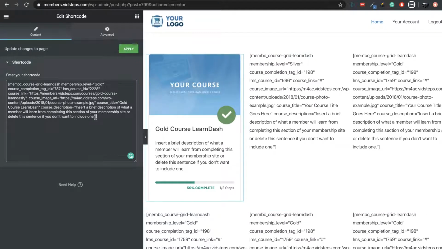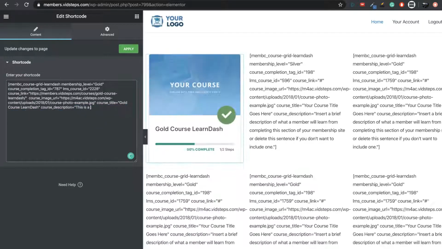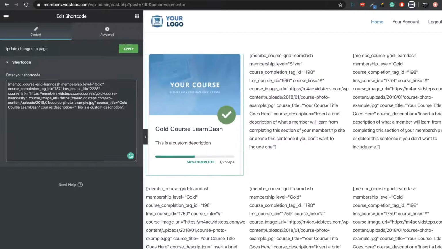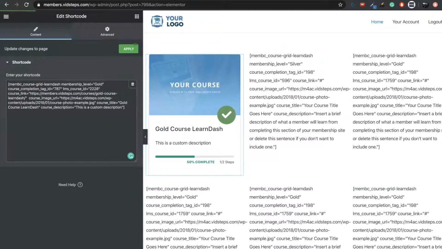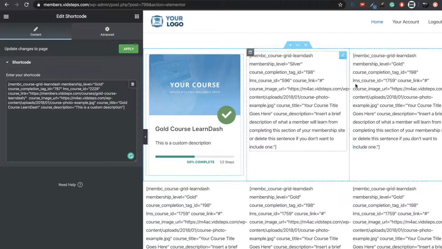And then the description, again, it's the same thing. You just type in a description. So this is a custom description. Okay, and make sure that you do that. And that's all there is to it. So now I'll just simply press the update button. You would do this for each of your courses.